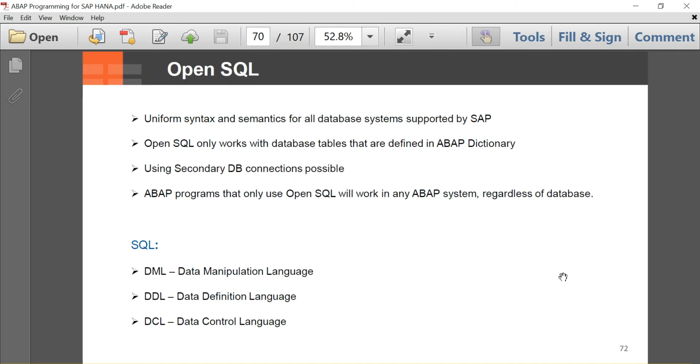So what is OpenSQL? What is SQL and what is OpenSQL first? In general, OpenSQL has uniform syntax and semantics for all database systems, whether it is HANA, MySQL, or any other database. It has uniform syntax and semantics supported by SAP for all database systems.